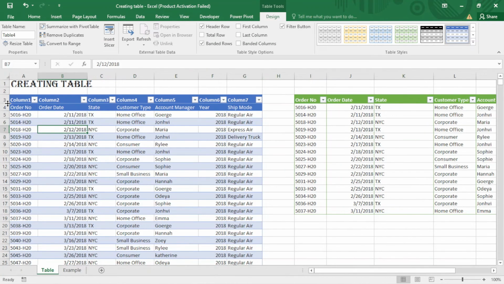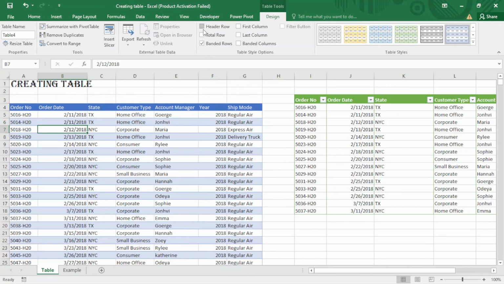You can see it automatically creates a new header for me, but if I want to check that, it will not. So I want to remove my header from here. Yep, it looks pretty good right now.